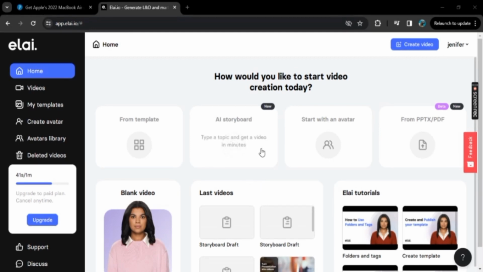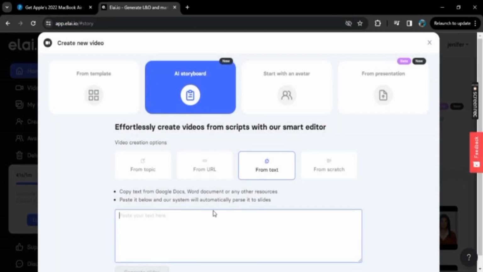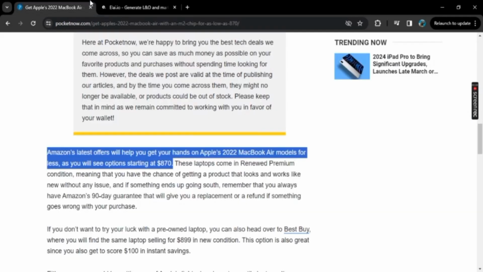There you will find this option AI storyboard. Click on it and there we have four options, which is from topic, from URL, from text and from scratch. Now here we need to enter text. So for this, I will add this blog post here.